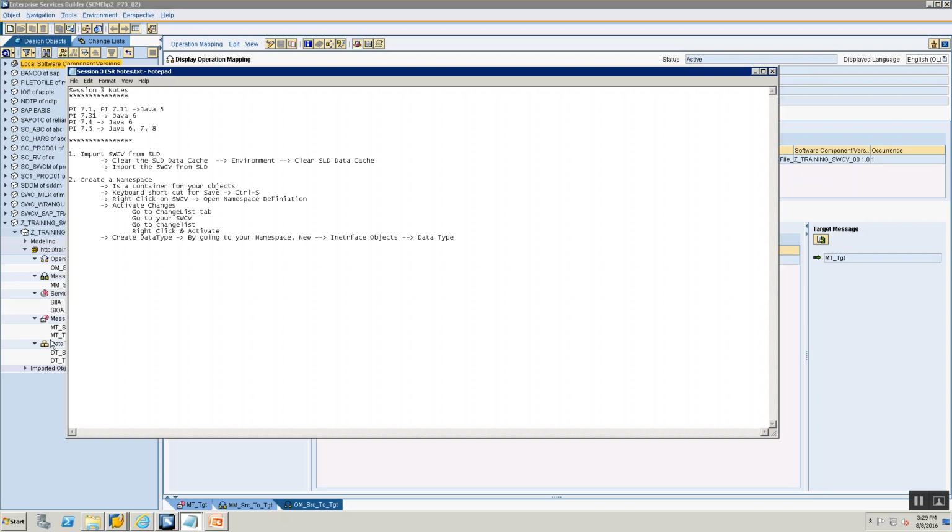So let's summarize what we did. First, we imported the software component from the SLD. And how do you import a software component from the SLD? You clear the SLD data cache, go to environment, clear SLD data cache, and then import the software component from the SLD. When you import the software component version from the SLD, you would have defined that in your first exercise in session 2.